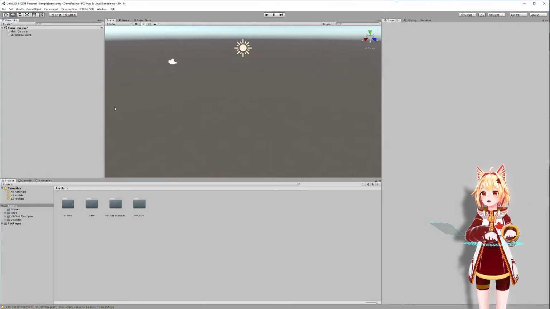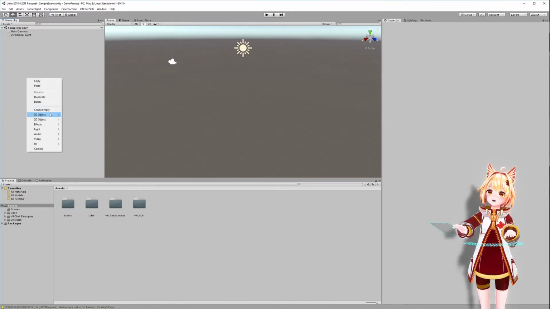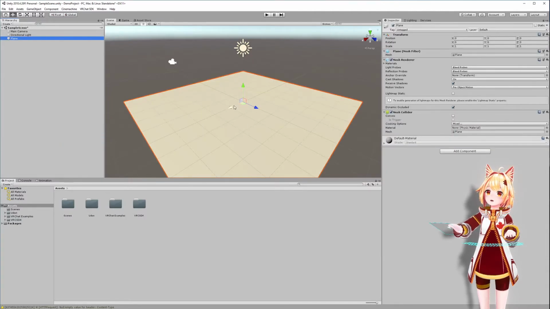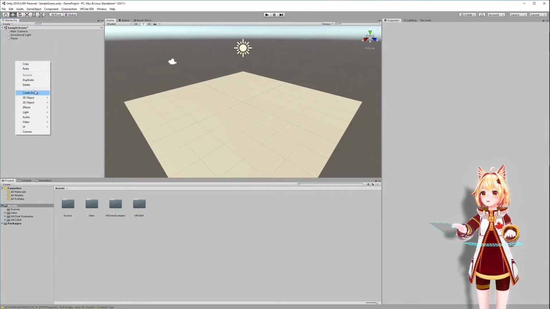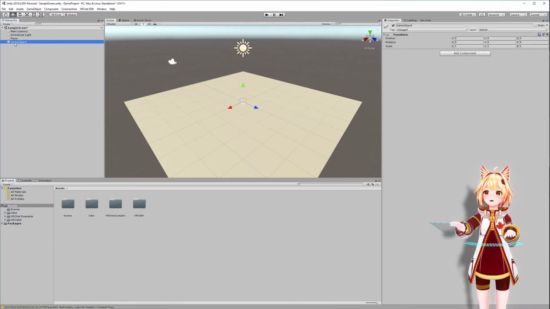So once we have the files imported, we're going to want to set up a simple world. I'm going to right click in here and create a 3D object. We're going to create a flat plane for our world because a character needs somewhere to stand. The second thing we need to set up here is a spawn location for our character. So I'm going to click create empty and rename this game object. I'm going to name this spawn location.